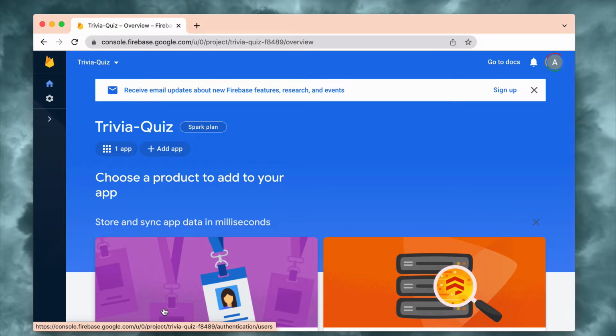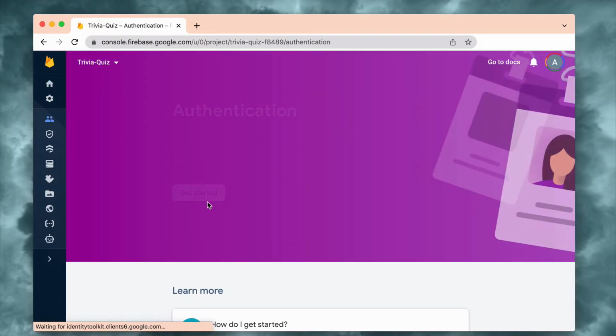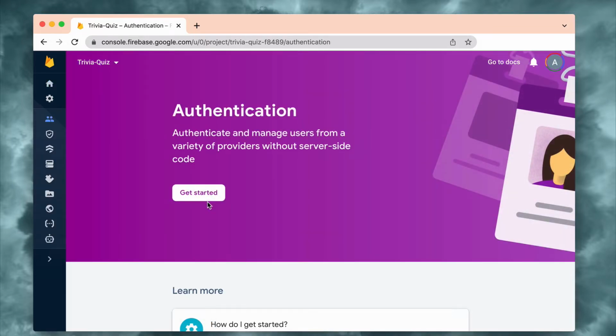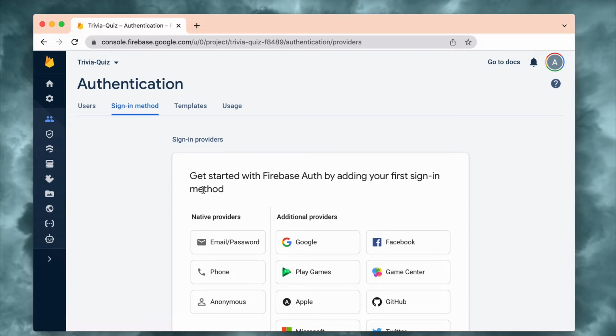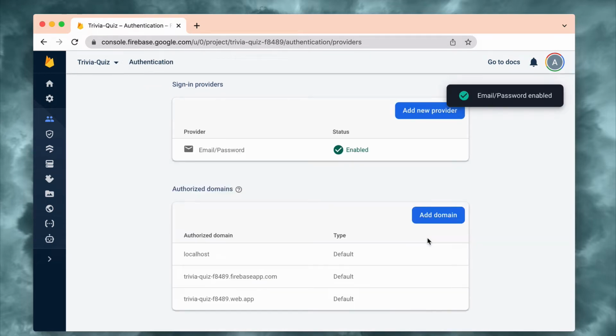Go to the authentication section. This is where you can choose how users sign into your app. There are advanced options, but the easiest way is using an email and a password. In the Sign In Method tab, click on Email Address Password and enable this option. You can remove sign up from the app, add users manually, or customize email appearance.